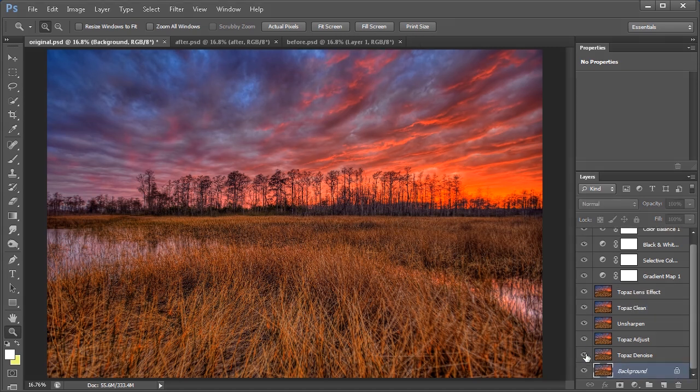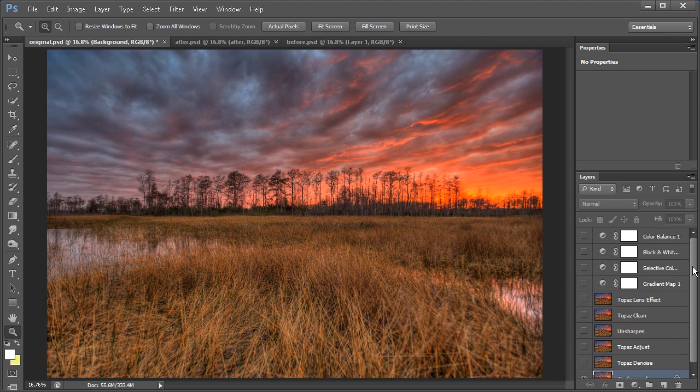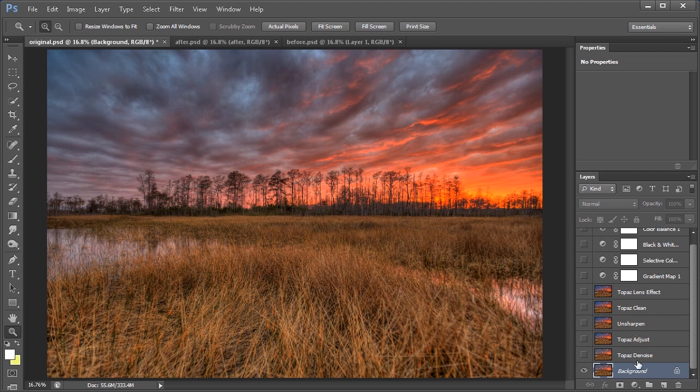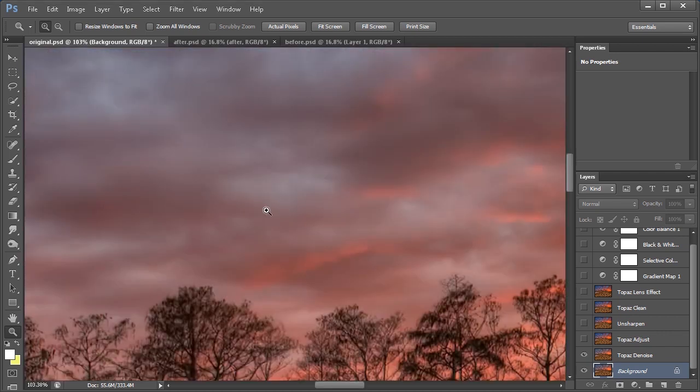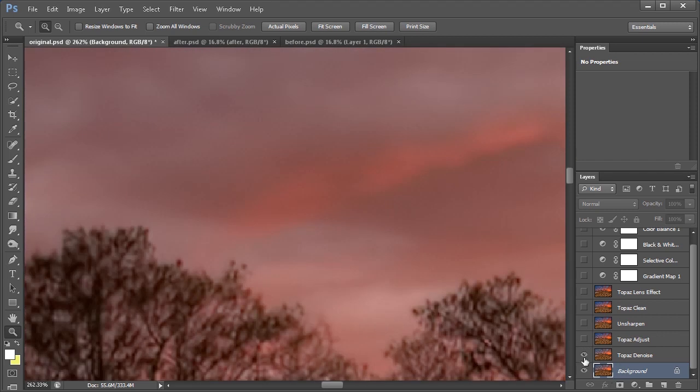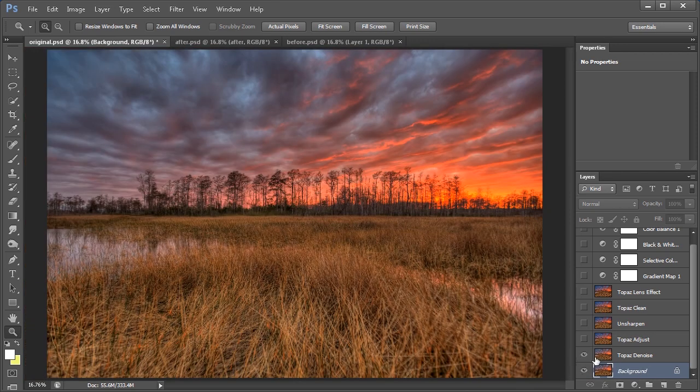So the first thing I'm going to do now is click on the eyeball tool on each layer here, and that will hide all the layers. And then we'll work from the lower portion of the layers all the way up. So we'll start with Topaz Denoise, and what this layer will do is denoise the photo. So I'll zoom in real fast into the image and you'll see what it does here. You can see a lot of the noise in the image, and this will denoise the image using Topaz Denoise.